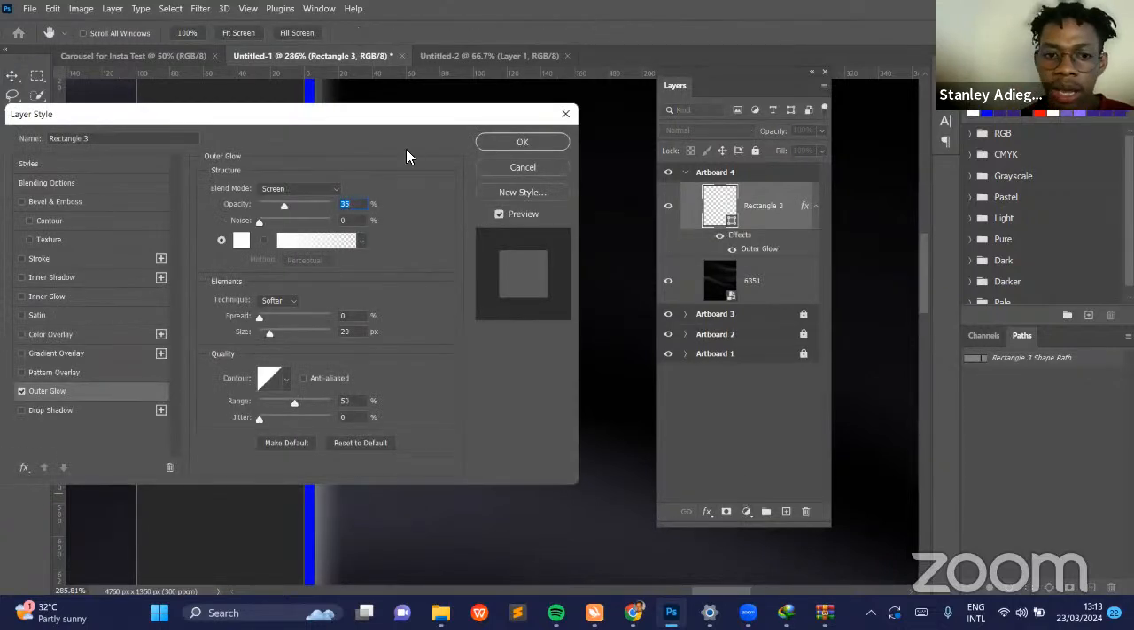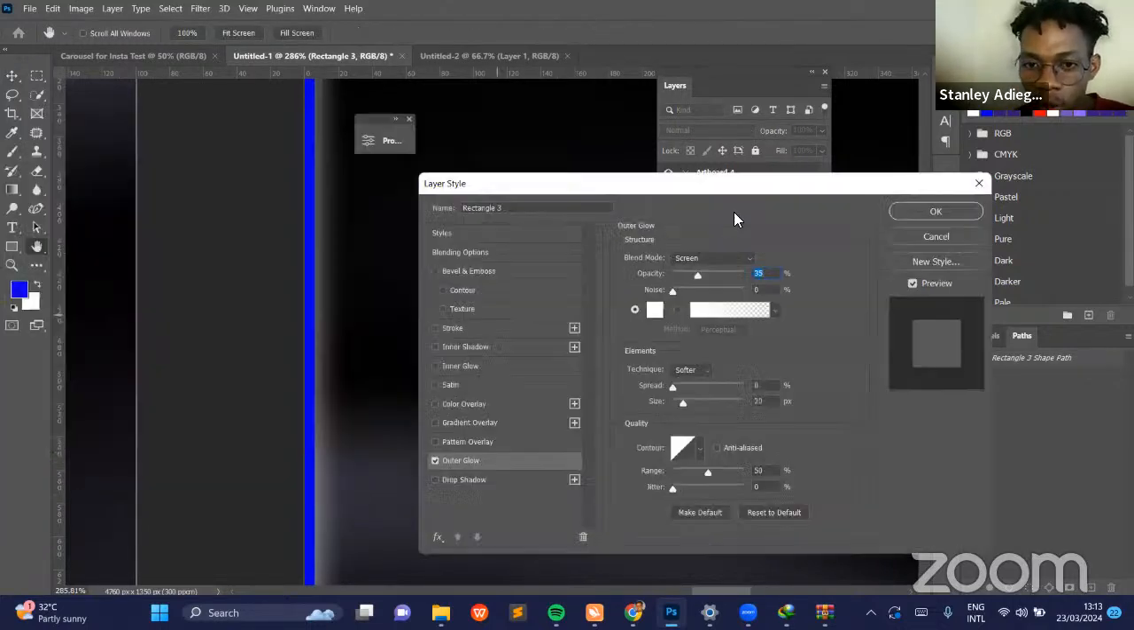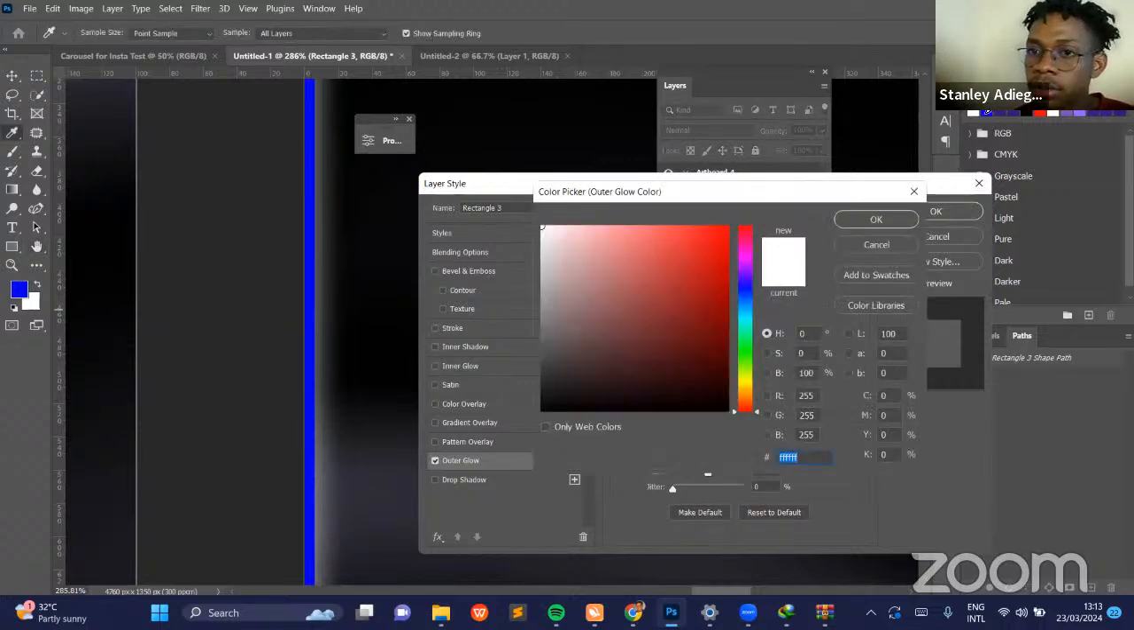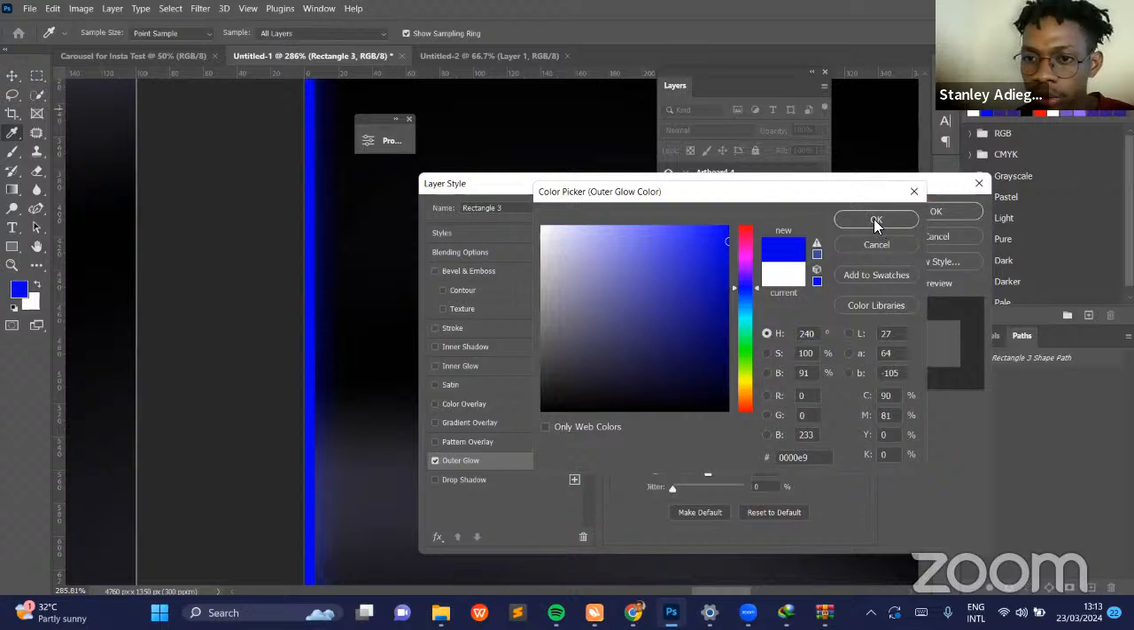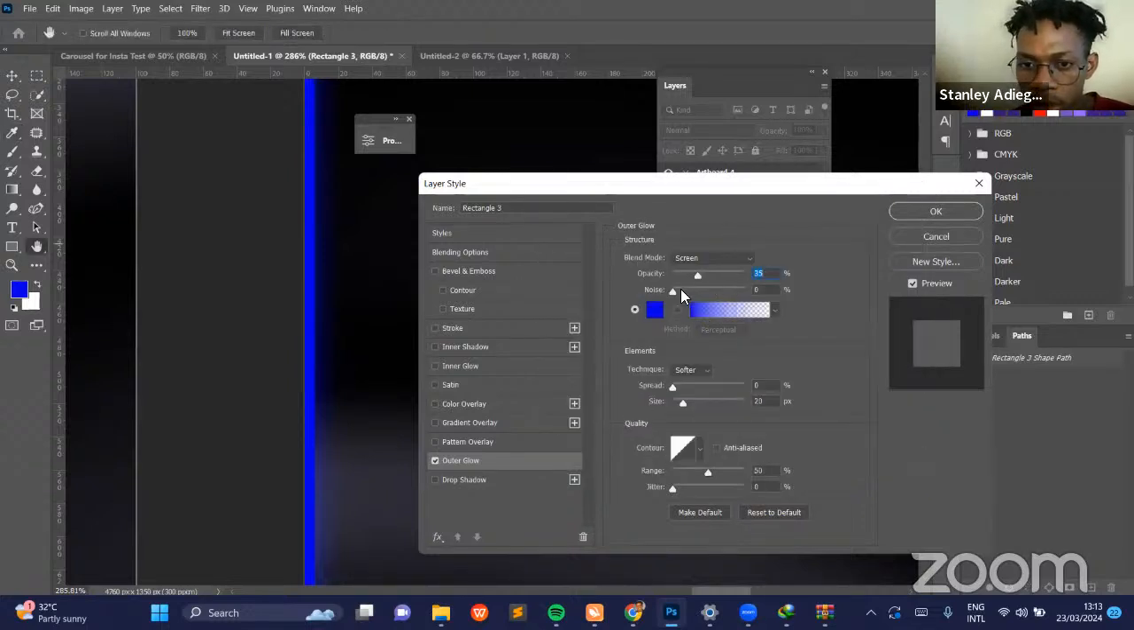When you outer glow it, you change it to the same color, right? Change here to the same color. Then you want to change your blend mode to normal, right? And then you come down to the elements bar or tab and increase the spread a little bit. Then play with the size. Depends on what you want or how you want it.